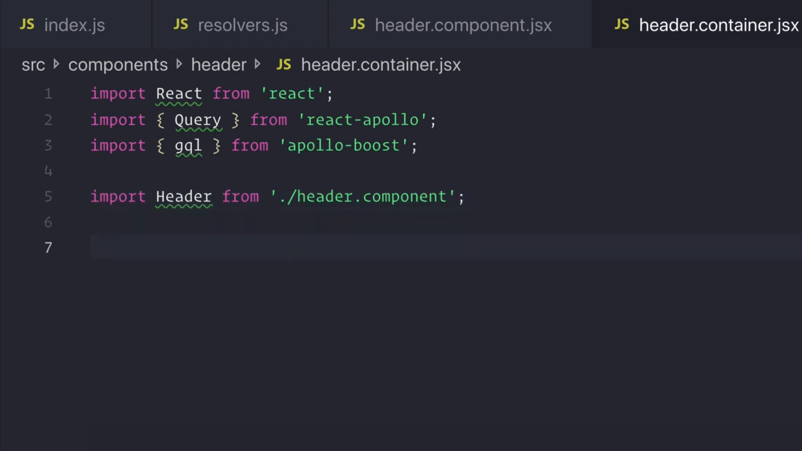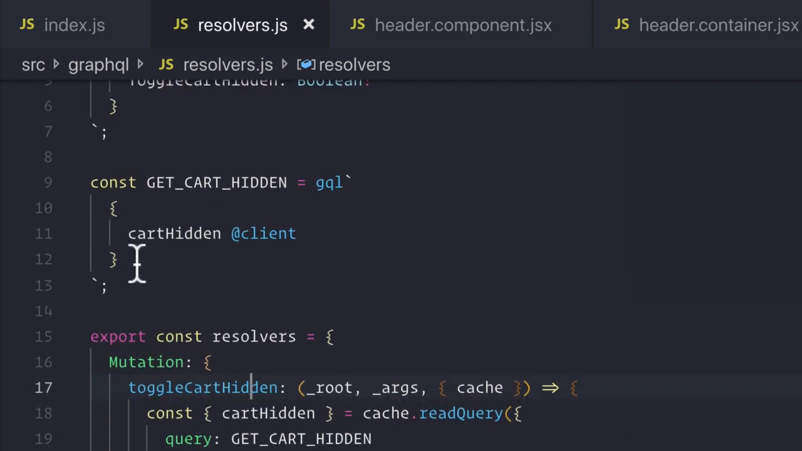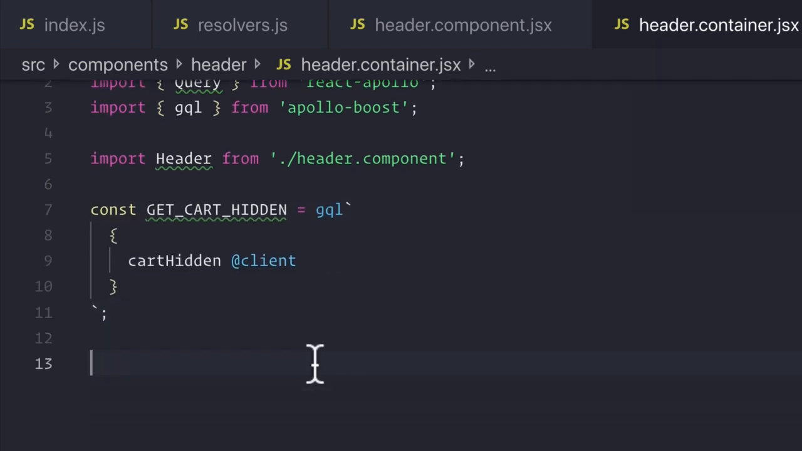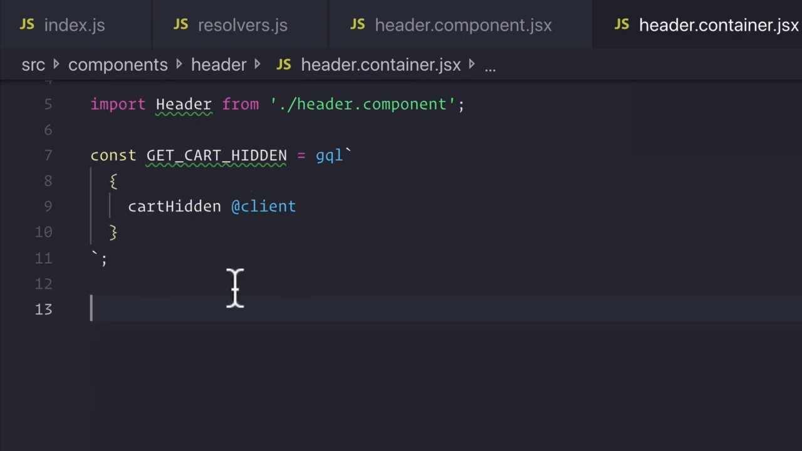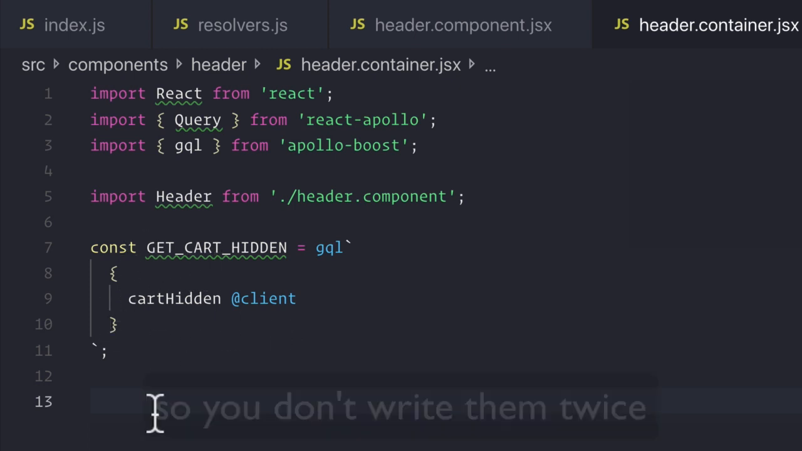Now, the actual definition for our header container is just going to be querying for that cart hidden. And our cart hidden query is actually the same one that we have here. So we can just copy this over and use it as the query value for our query. Now, we can easily put these in a different file and pull them in, but I find it easier to be able to visually see what it is that we're actually using as our GraphQL query.